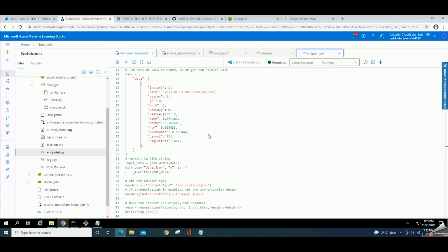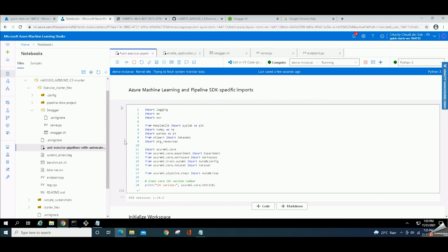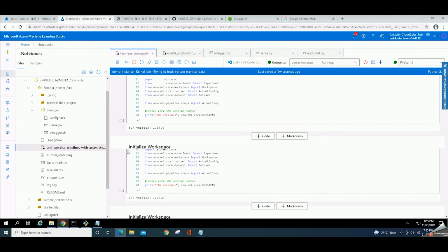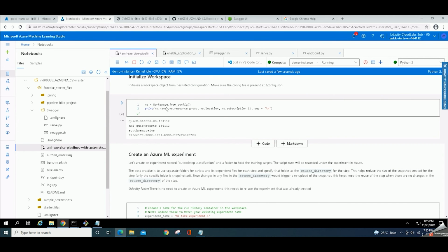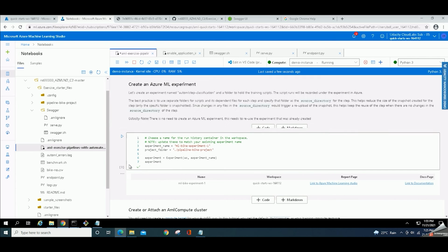Okay, let's see quickly about that one also. First, we need to import all the required libraries and packages. Next step, create a workspace, and show all the details like the group and subscription name. Next, an experiment will be created with the workspace and experiment name given as input.